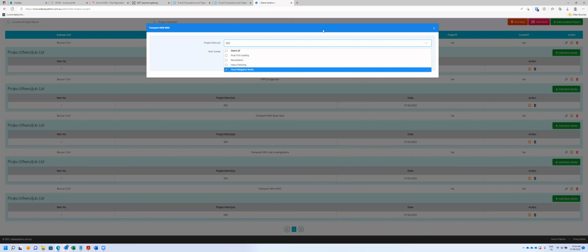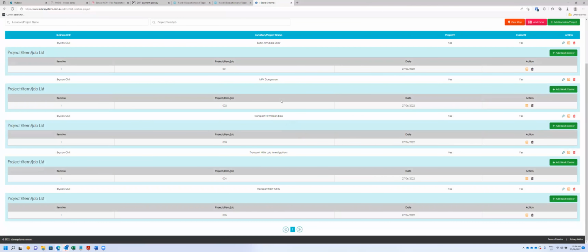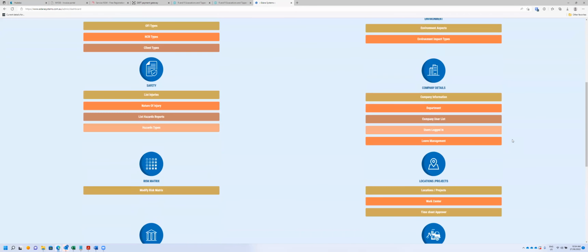Flood mitigation works. For that project, what applies? All right, so that's been added. Okay, now you go back, we set that up. Back. Okay, what else have we got?